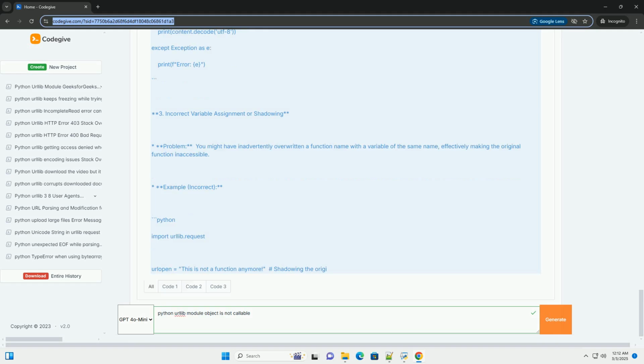4. Incorrect use of urlparse and urljoin. Problem: while less likely to directly cause a not callable error, misusing urlparse and urljoin from urllib.parse can lead to logical errors that might seem like this problem. It's good to understand them.